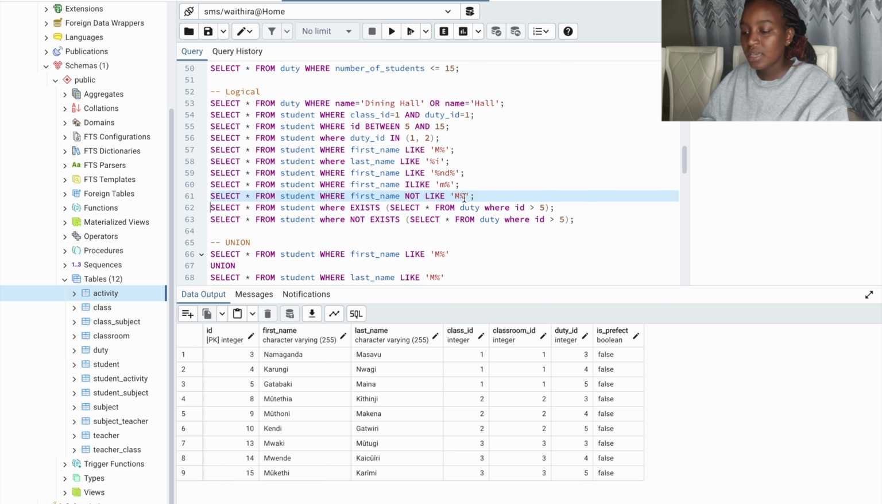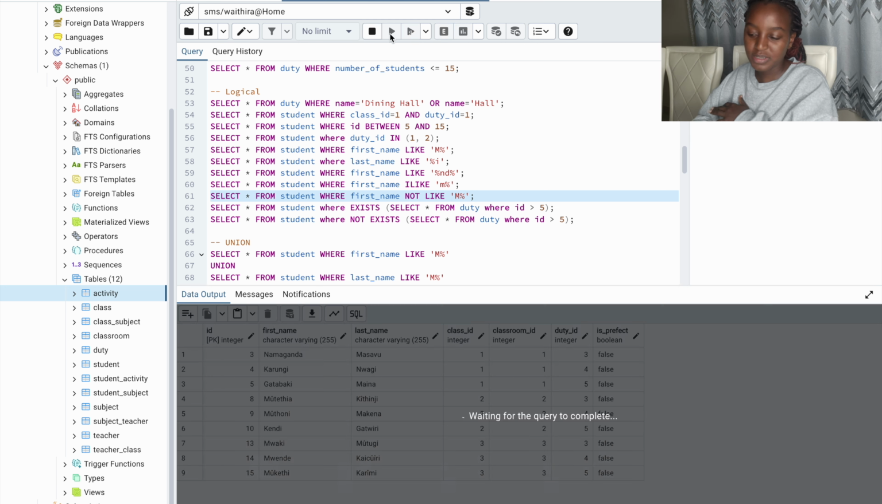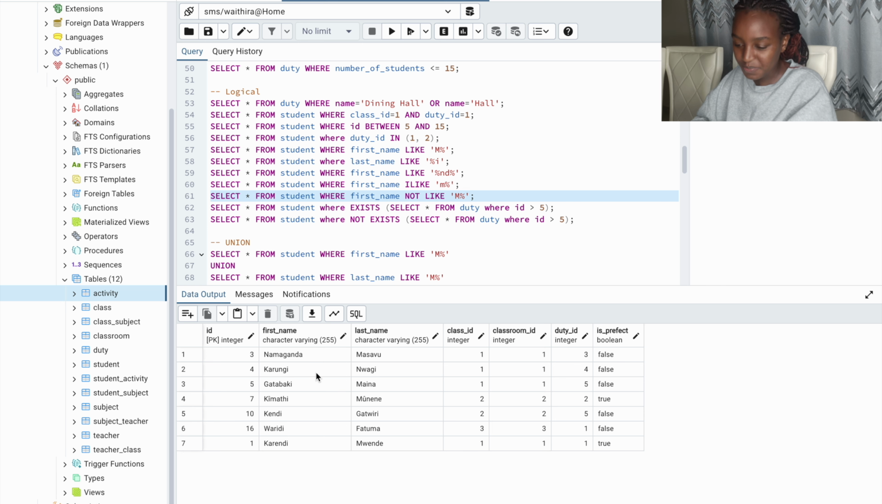Similar to that, another one: select all from student where first name is not like 'M%'. So we are doing what we've been doing but negating. So here I'll get all the first names that don't start with M, and you can see them: N, K, G, K, K, W, K. Alright, so we've covered many operators.